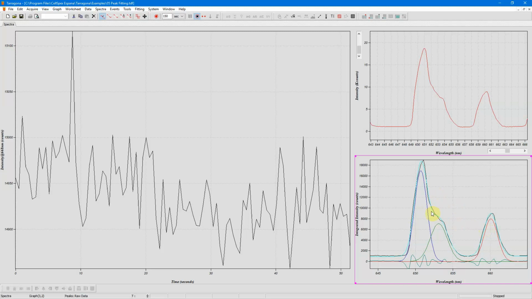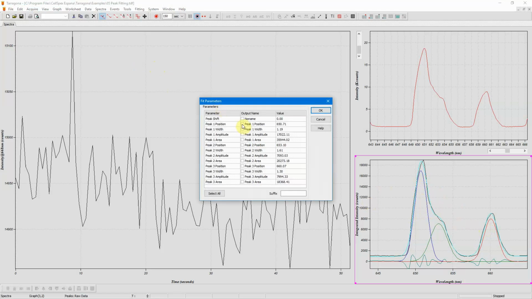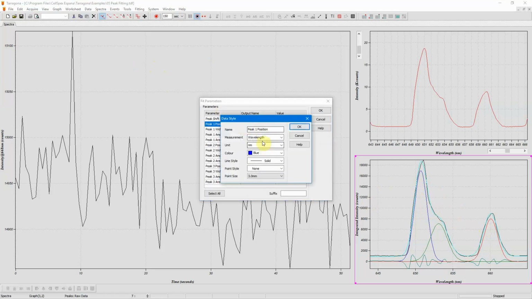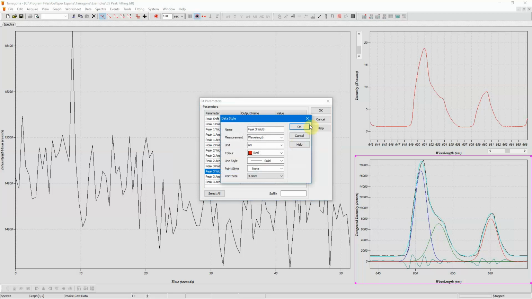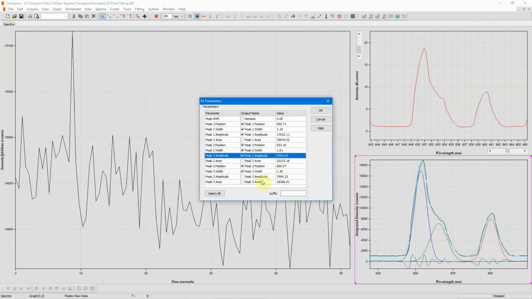Okay, so now what I would like to do is output the peak amplitude, the position and the width to a data item so I can fit my data and see how it varies with time. So I'll go into fitting parameters, and I want to look at the peak 1 position, and it's blue wavelength, peak 2 position and peak 3 position. And then I look at peak 1 width. You can actually do this in any order, but this will make it a little bit more convenient when I come to plot the data. And then the amplitudes.